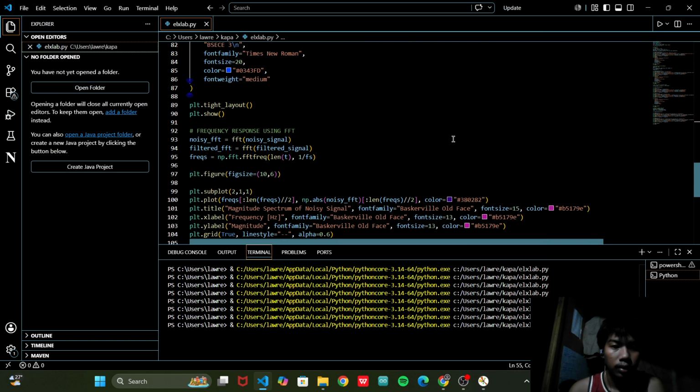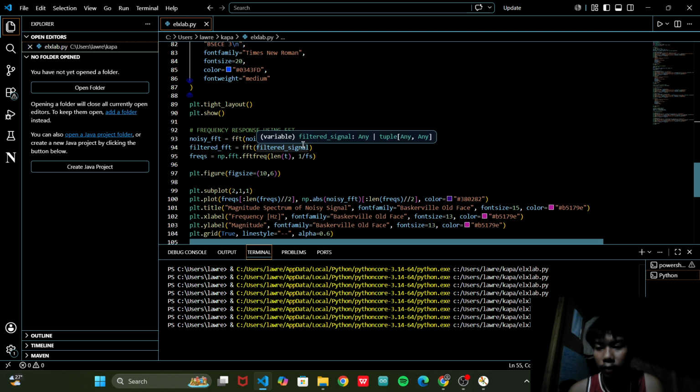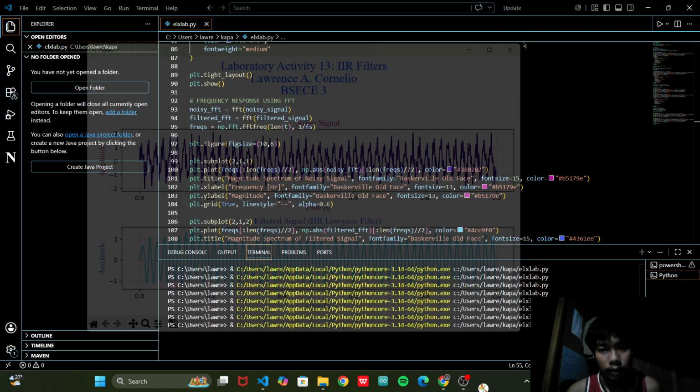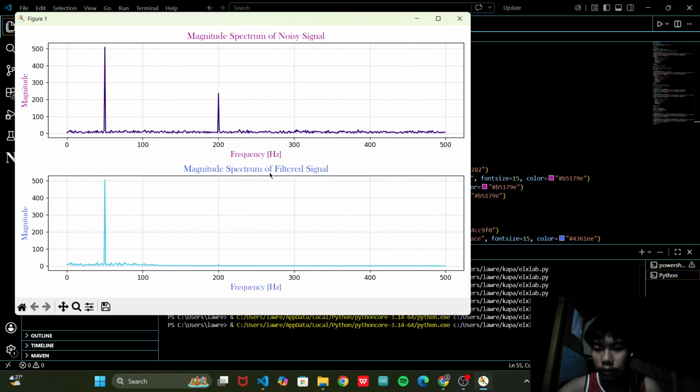And now we look at the frequency domain using FFT. So now the plot. The top subplot shows the spectrum of the noisy signal. You can see clearly a large peak at 5 Hz, a smaller peak at 200 Hz, and a noise floor across all the frequencies. The bottom subplot shows the spectrum after filtering.